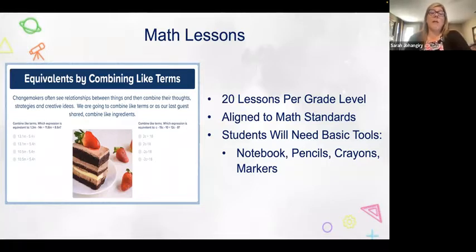They're all aligned to your math Common Core standards, and your students will only need basic tools to complete these. So paper, pencil, they are designed to be done with paper and pencil, not to be done digitally. But if you want, there might be times where they're coloring or they're graphing, things like that. So crayons and markers can be helpful as well, graph paper, things like that.